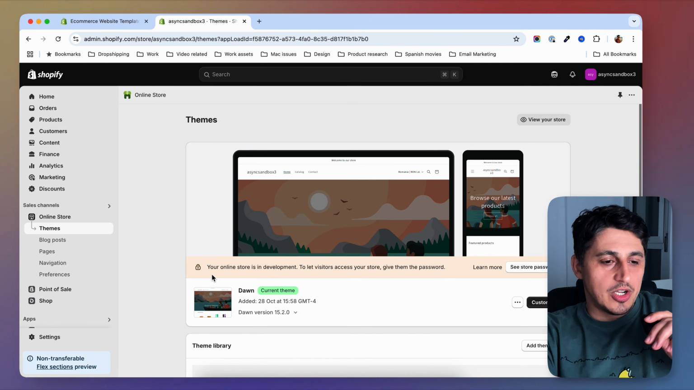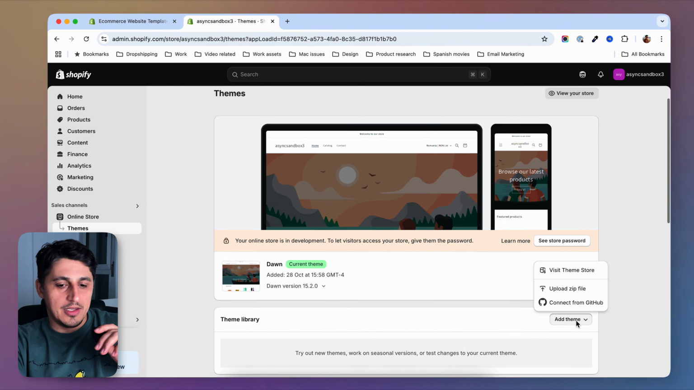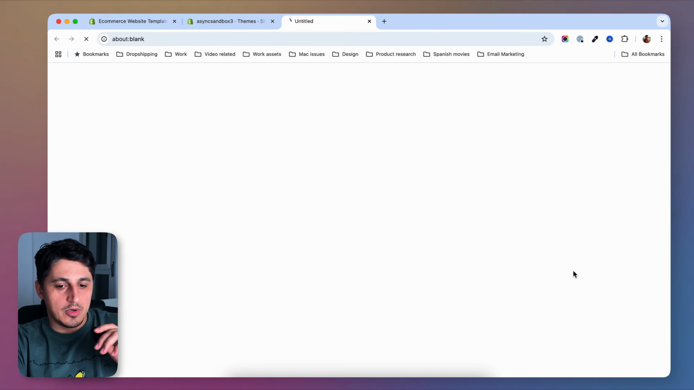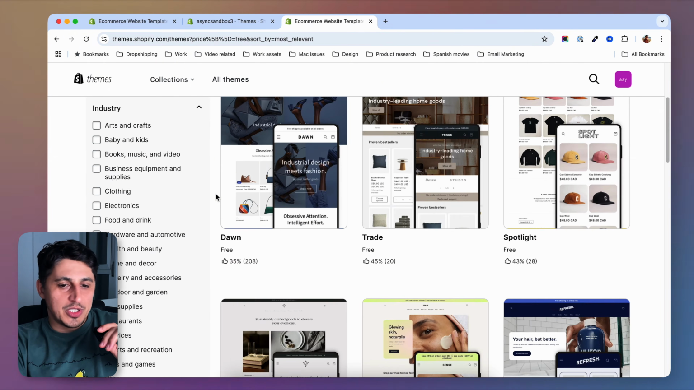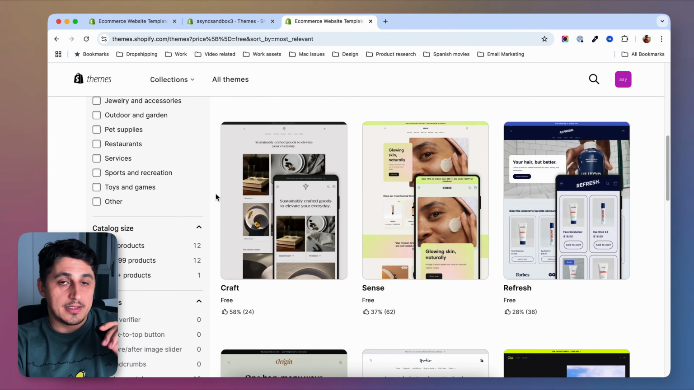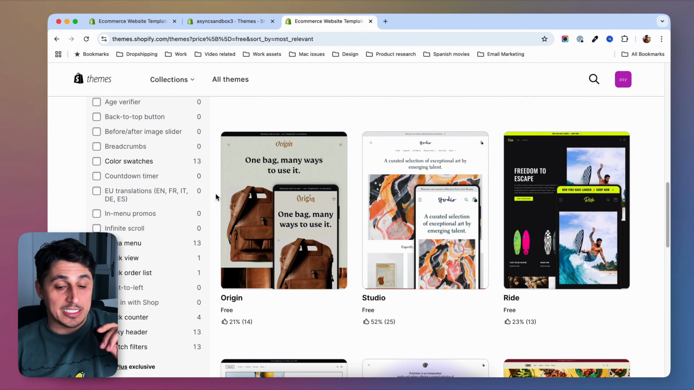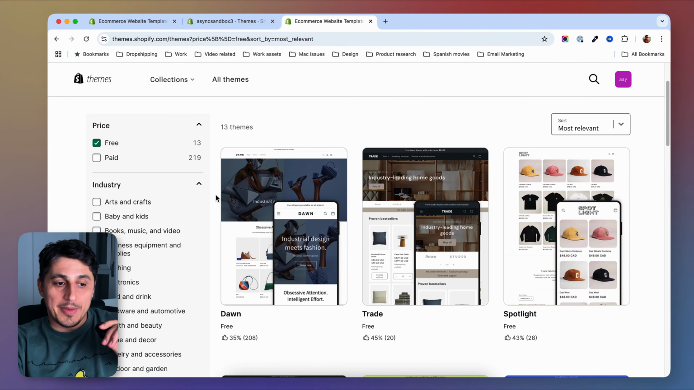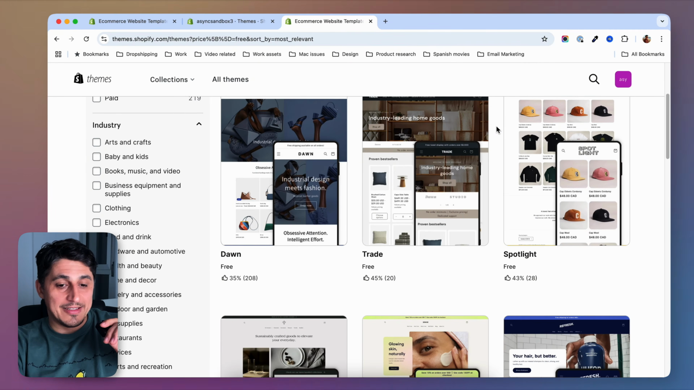Now the Dawn theme is not the only free Shopify theme. If you go to the theme store, and you can do that here, add theme and then visit theme store, as you can see, we have 13 free Shopify themes, which look good. They are fast and snappy, and they are mobile friendly, which are very important aspects for a Shopify theme. Of course, all of them are based on the Dawn theme, and they actually are the Dawn theme because they mostly have the same sections, the same blocks, the same code under the hood, but they look different because they have different setups and different presets.